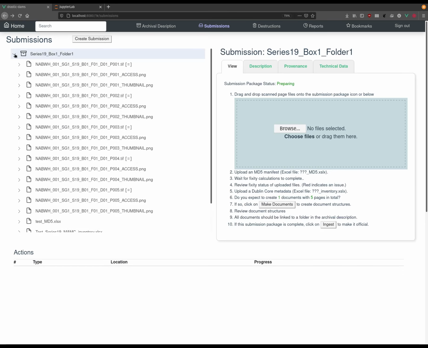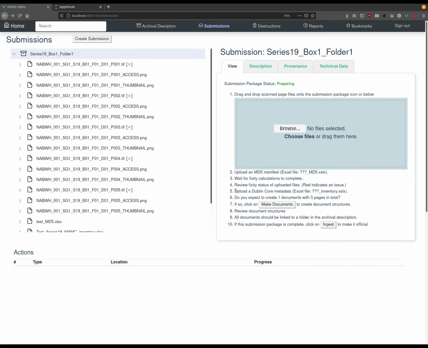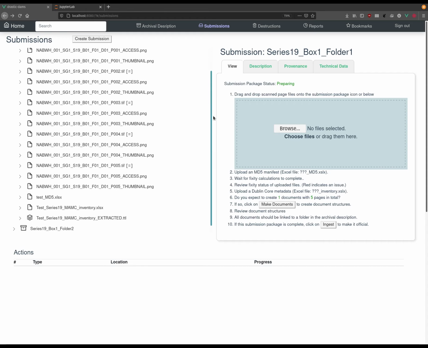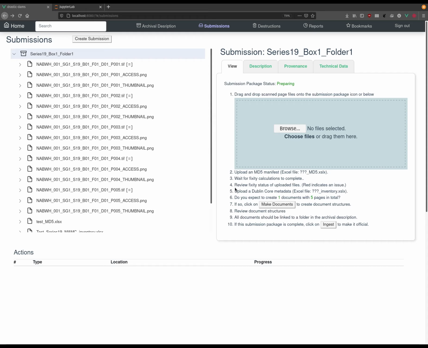Returning to our submission package again, let's see what the next step is. So we've uploaded our Dublin Core metadata, that Excel file. So we're now in step 6. And step 6 asks, do you expect to create one document with 5 pages in total? Okay. Well, looking at this set of files, that's what I would expect. And it's, of course, making this guess based on the file name convention that is used. So it's looking at all the files in there and saying, hey, I think you've got one document with 5 pages. Is that right? And looks right to me.